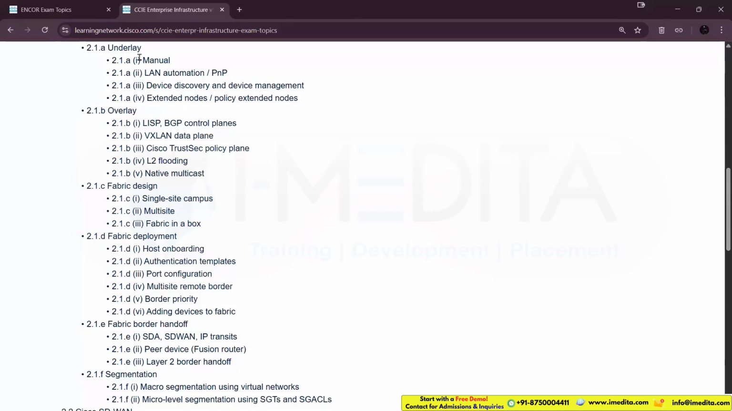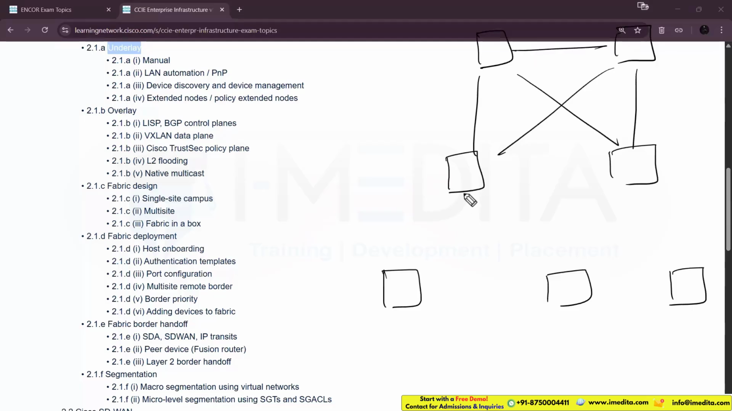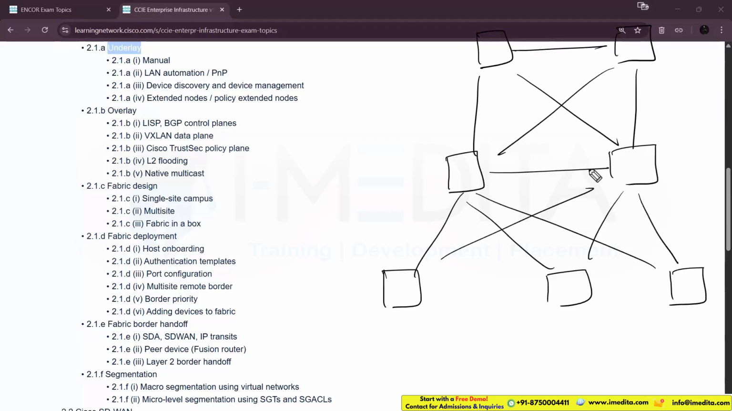First of all, how to build in SDA, how to build the underlying infrastructure so that we can run SDA on top of it. Underlay: how to build the underlying infrastructure. We have, for example, a few switches in our campus network, some access layer switches, some distribution switches, some core switches. We have built and are running our topology.